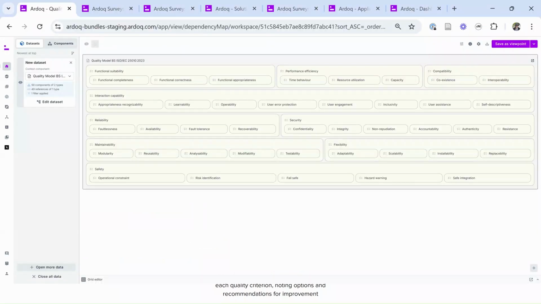Your choice of quality model determines the criteria that are used for the evaluation and the level of detail considered. A quality model is represented in Ardoq as a set of components that may be in a hierarchy. Here we see the ISO 25010 quality model, which is one of 3 provided with the solution. It has 2 tiers, 9 quality characteristics, further divided into 40 sub-characteristics.